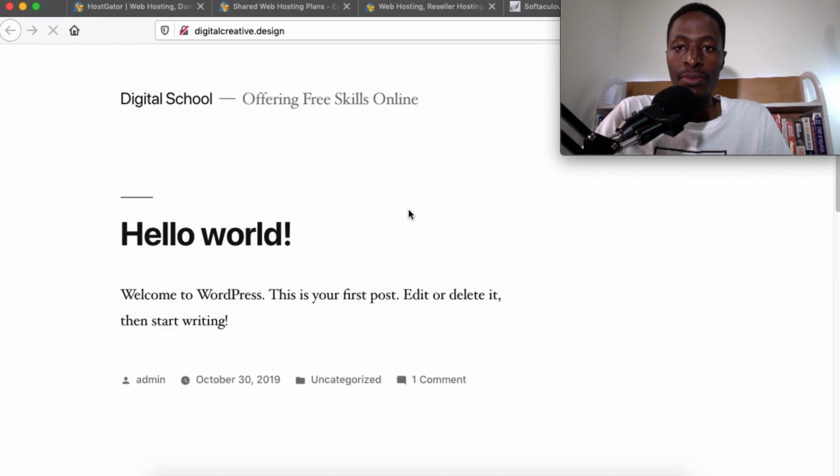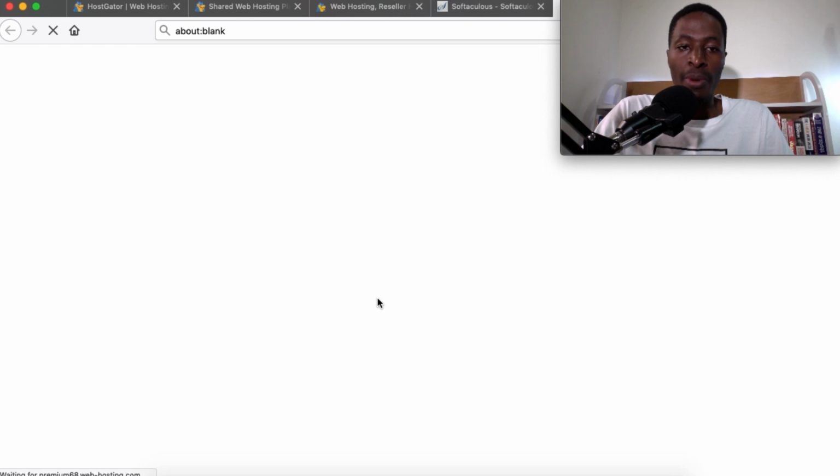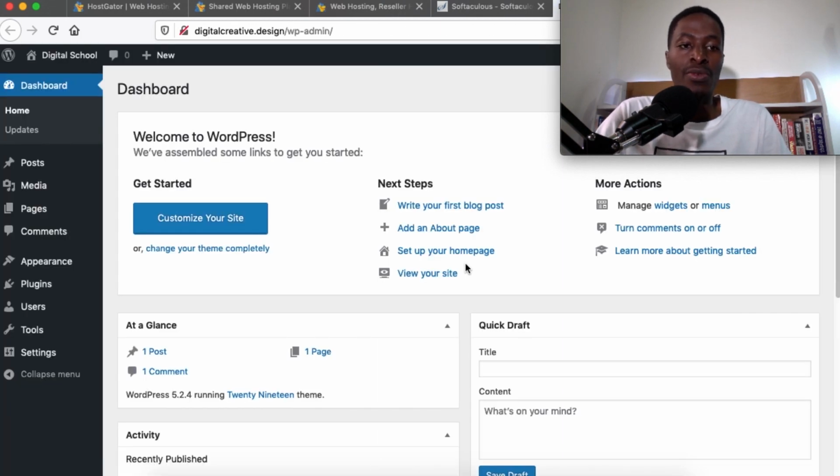So I'll click on this, and boom, this is how my default page on WordPress looks, or this is how my website looks at the moment. But then I also want to access the dashboard of my website. Dashboard is where you are in position to create pages, menus, sections, and edit your WordPress website. And this is how it looks.